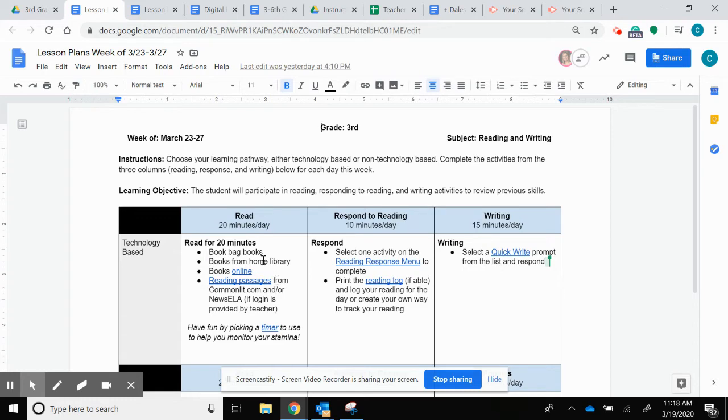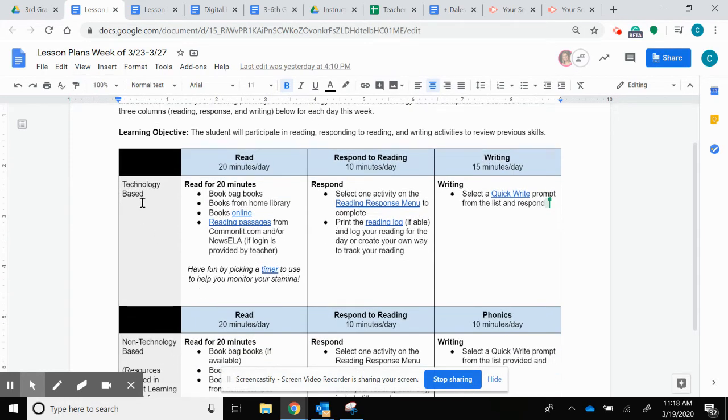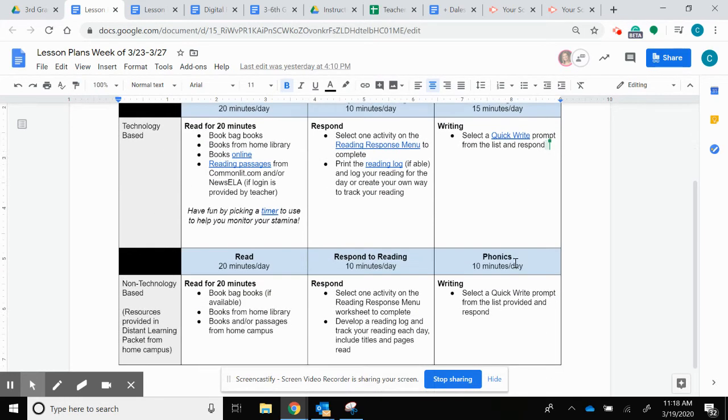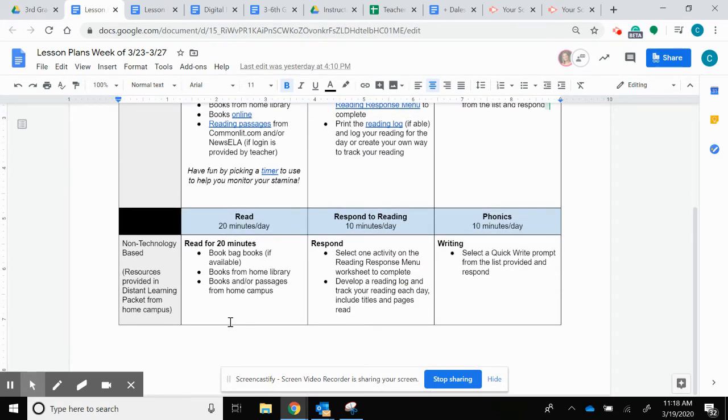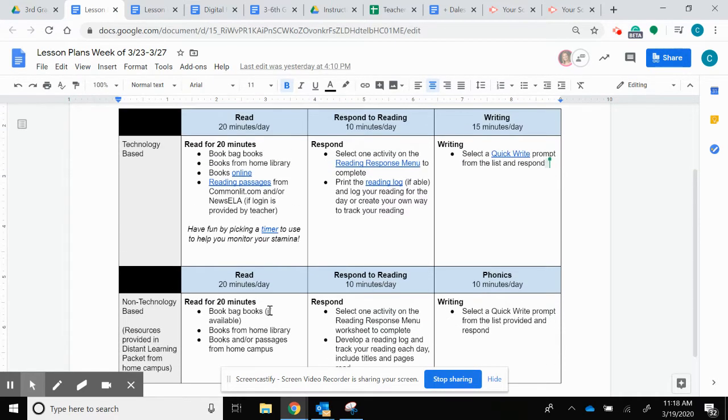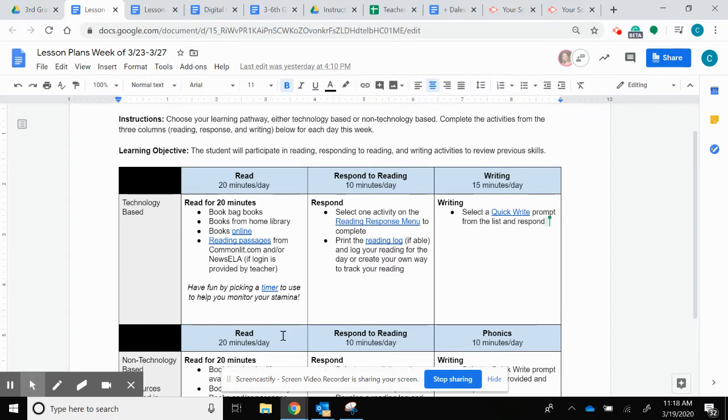You're going to see here that there are 2 avenues for learning. There's the technology based, and then there's the non-technology based, which will be hard copies of everything up here, but the parent will simply pick it up. And again, we don't know a whole lot of what that's going to look like.